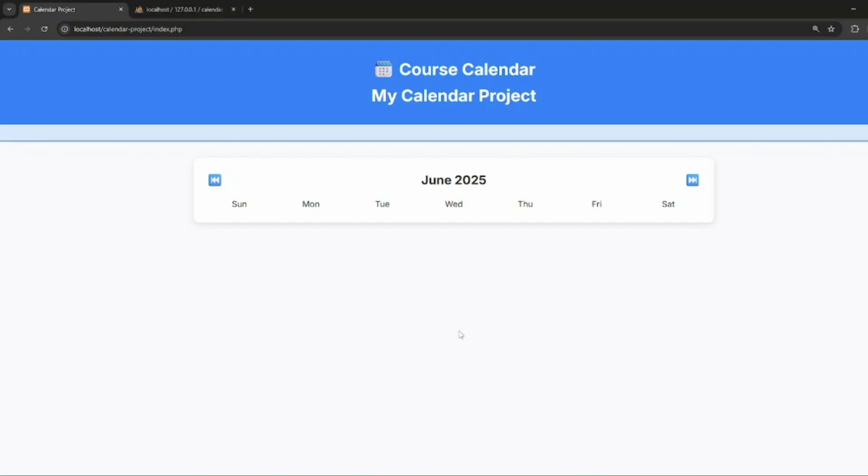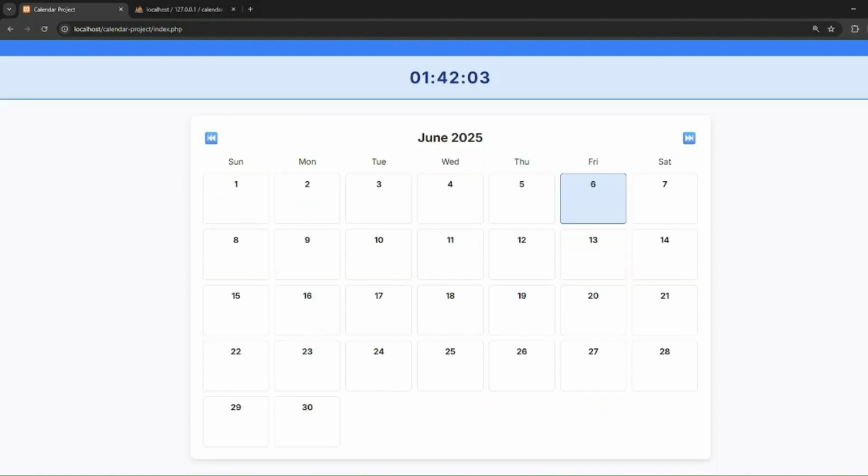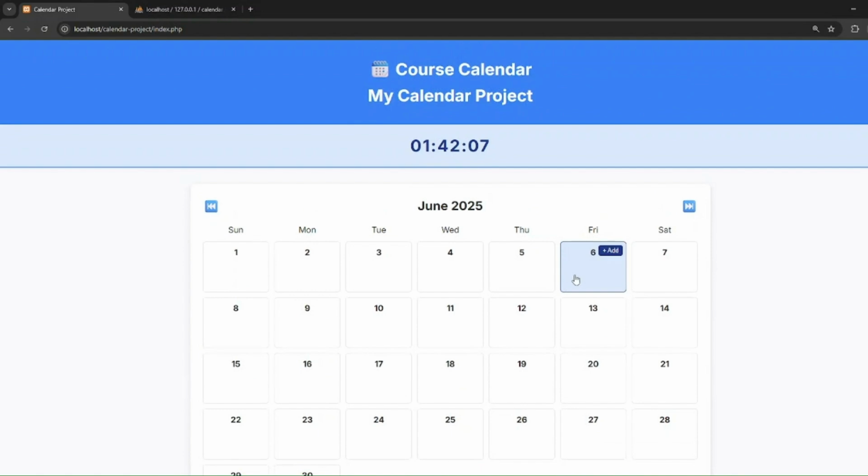Let's go to our app and then reload the page. 3, 2, 1, reload. Hooray! Now we have our calendar app ready to go, and it's ready to book some days. First of all, you will notice that we have a nice header which contains the string course calendar, my calendar project, and also we have this clock counting up every second.